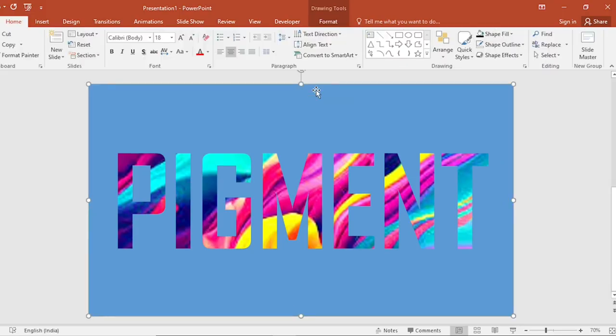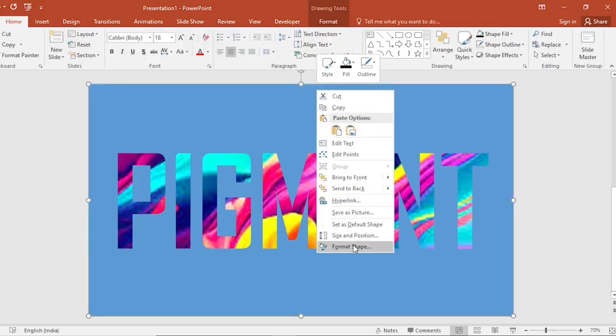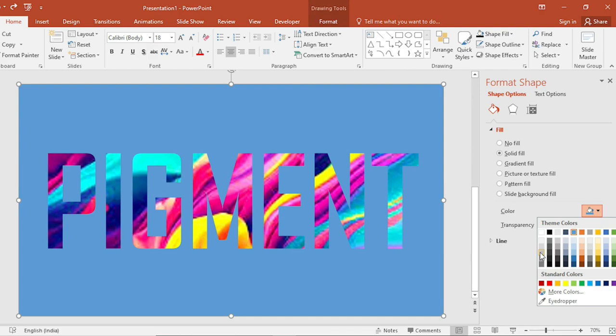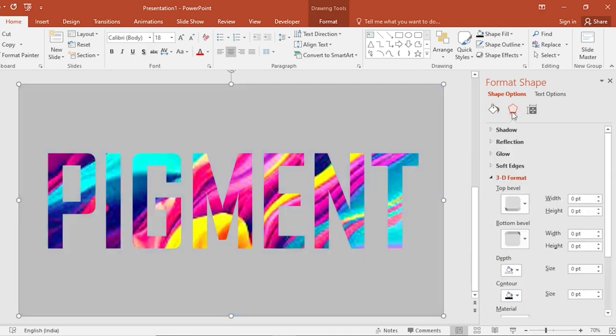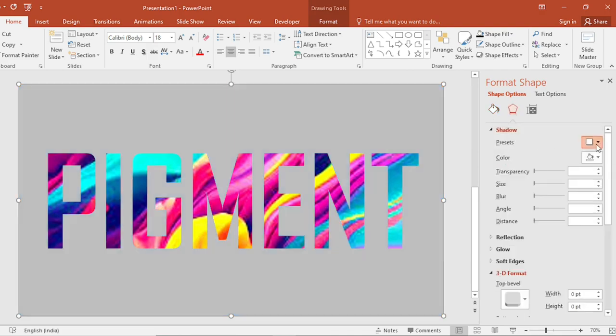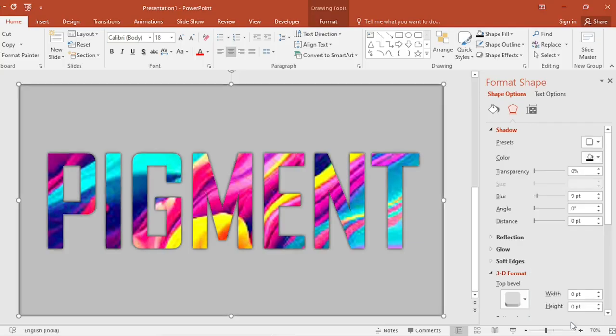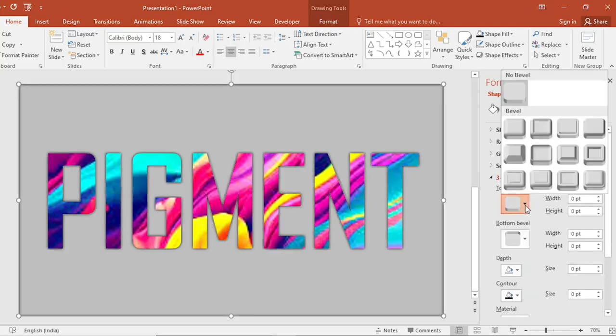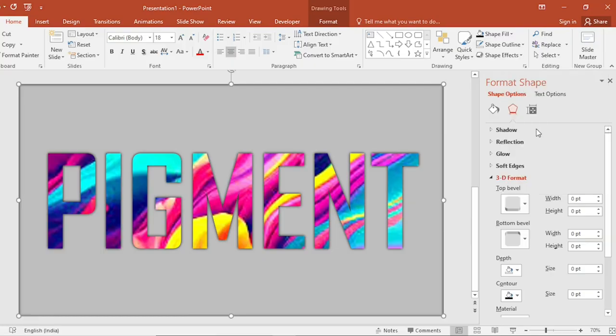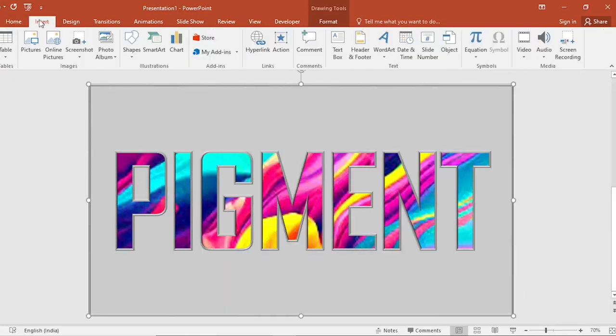Click on Shape. Go to Format Shape. Select Color. Go to Shadow. Select Inner Shadow from Preset. Go to 3D Format. Select Relaxed Inset. Then close. Go to Insert.